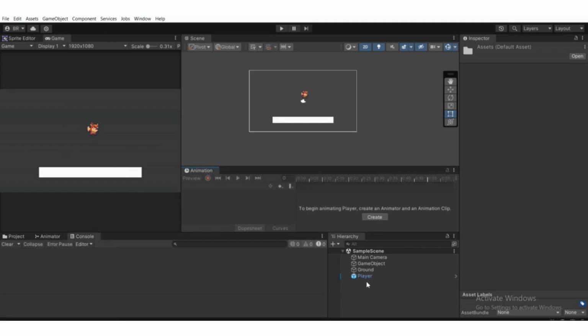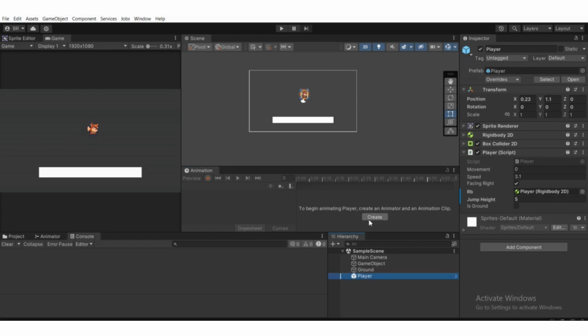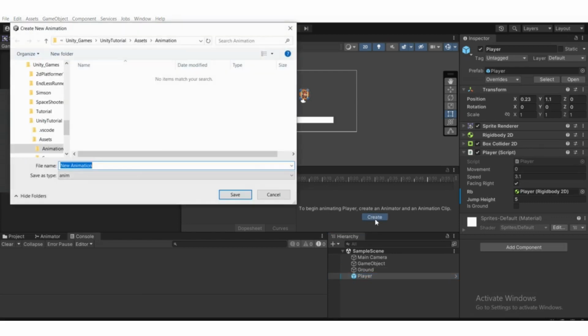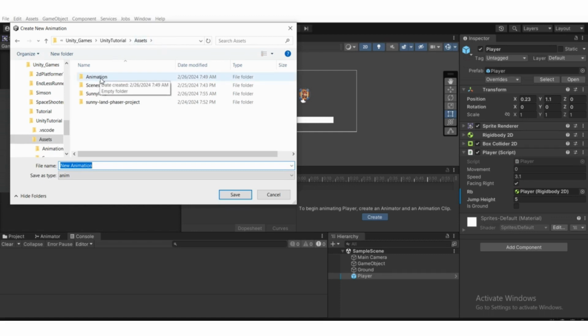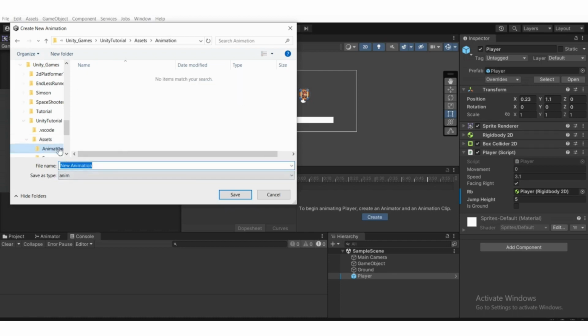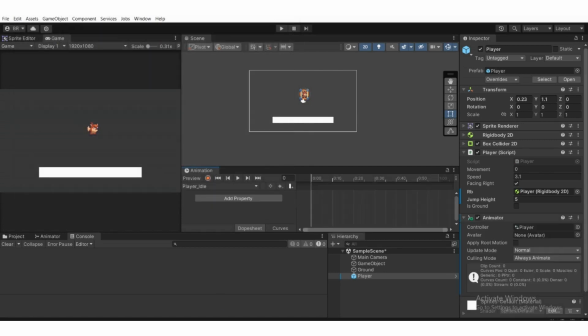Select the player and click create. We're going to create the idle animation first. We need to head over to assets, animation. We have created this animation folder, so we will place all of the animations into it. Let's firstly create the idle one. We're going to name it player underscore idle.